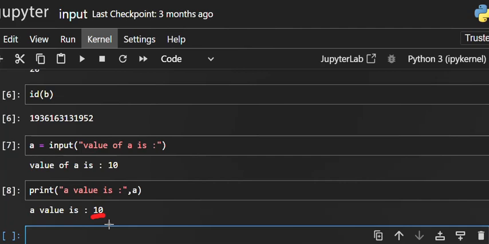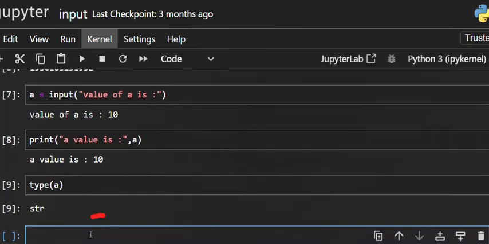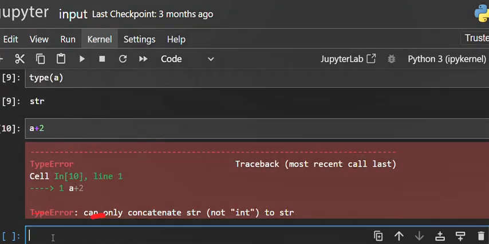But one thing that you need to see: you know the 10 is an integer. But if you check the type of a, it is string. Okay. So the type of a is string. So you can't do arithmetic operations like a plus 2. If you run a plus 2, it will give an error.